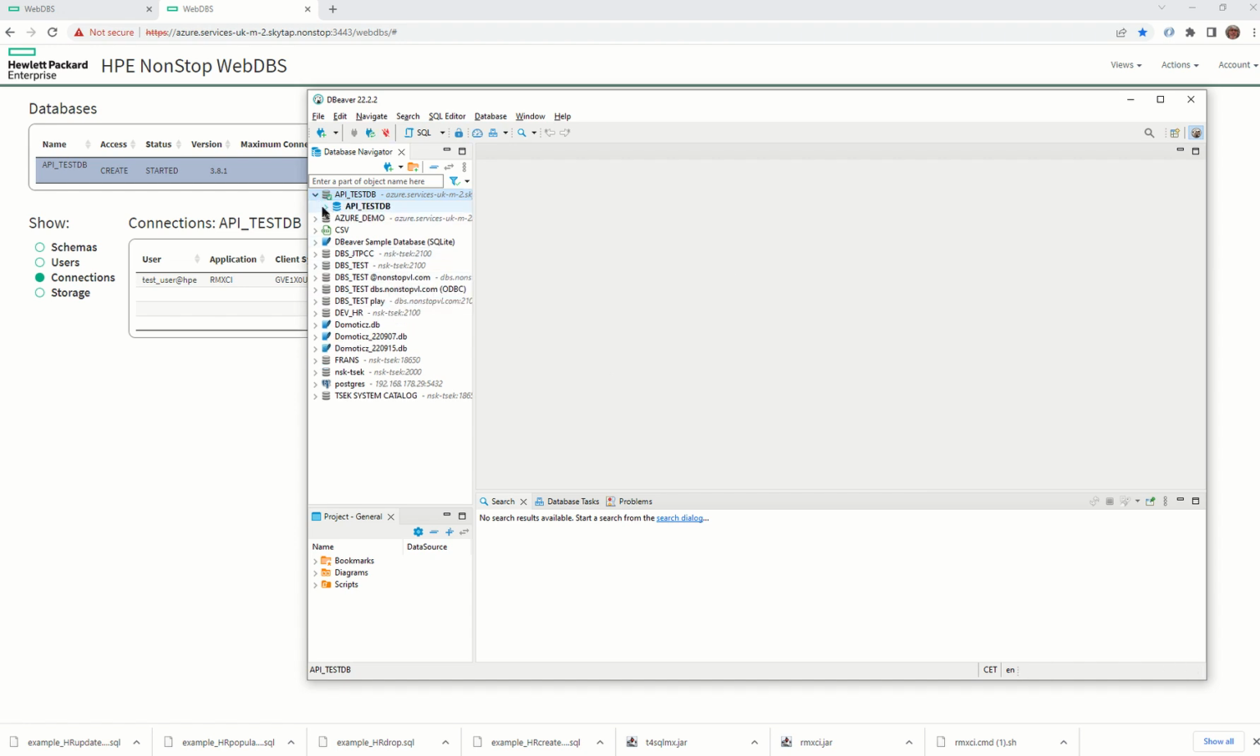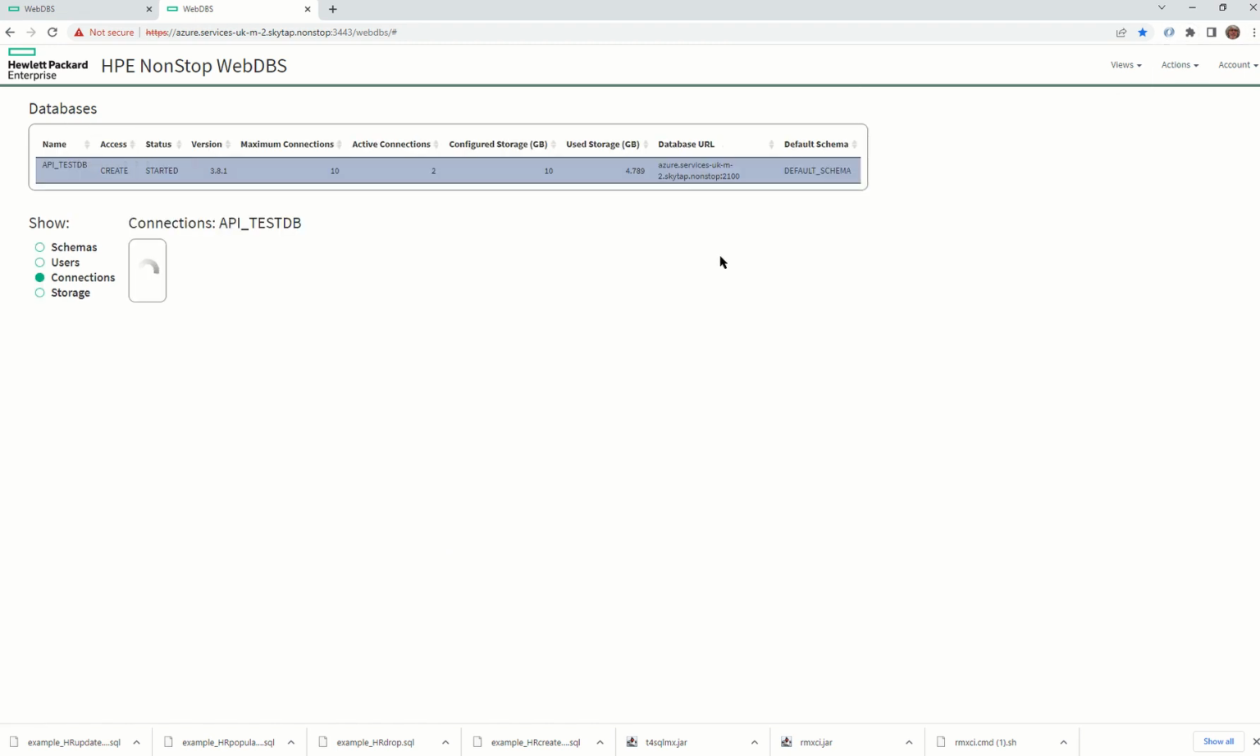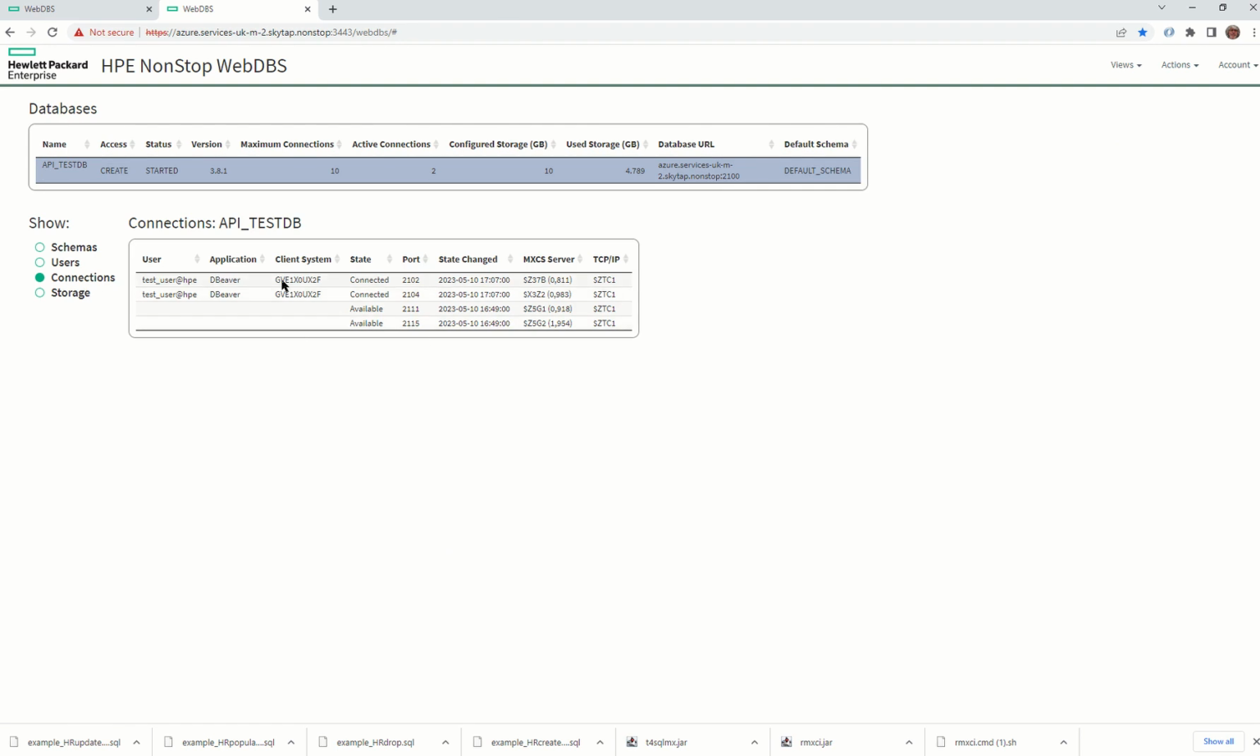And I can see here my API testDB. I got my default schema, I got my definition schema for the metadata and my information schema. Now if I quickly go back here and do a refresh, you can see that my remote rmxci is gone, but DBeaver now has created two connections, one for its own metadata and the other one for queries.